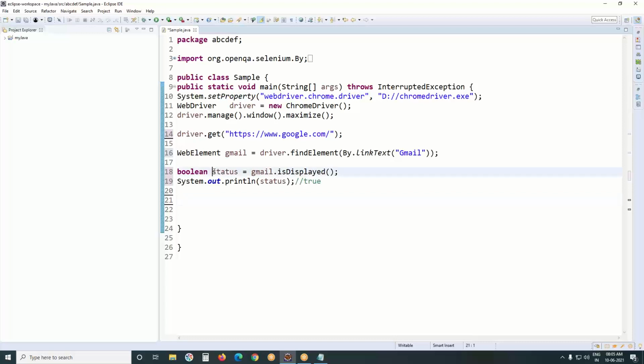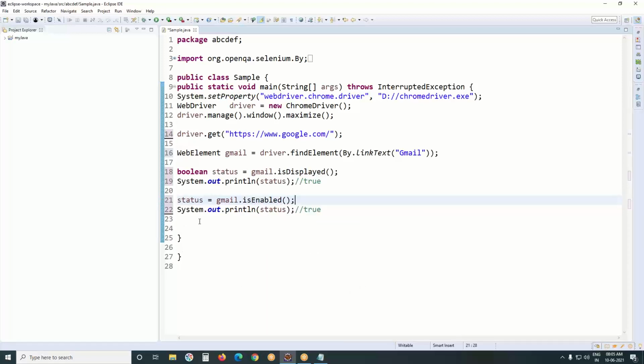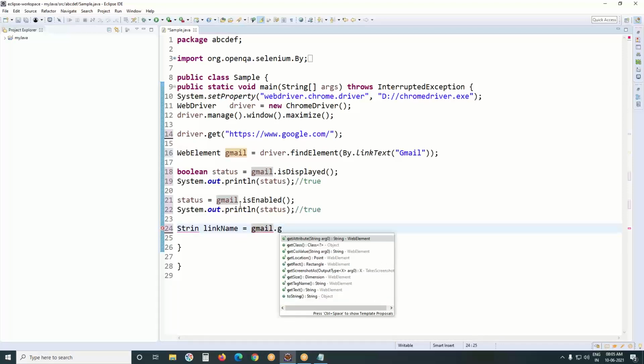Next, status is enabled. Next, return link name. String linkName equals to Gmail dot getText.